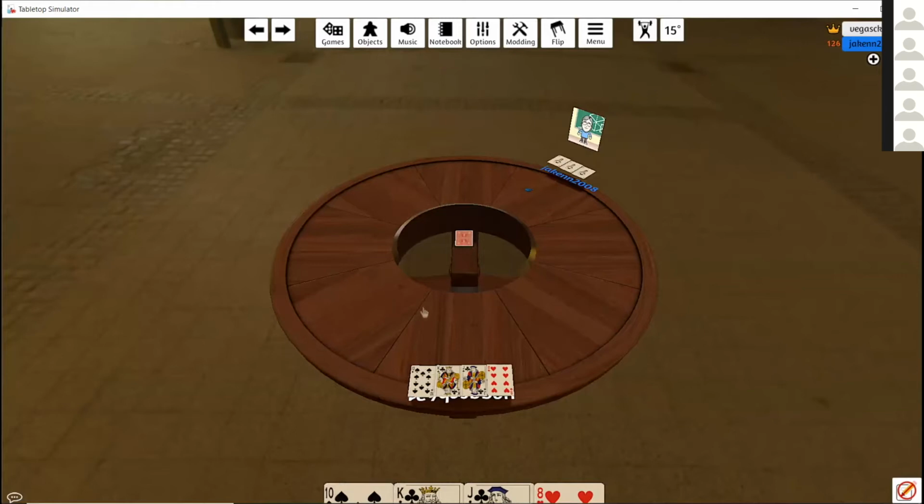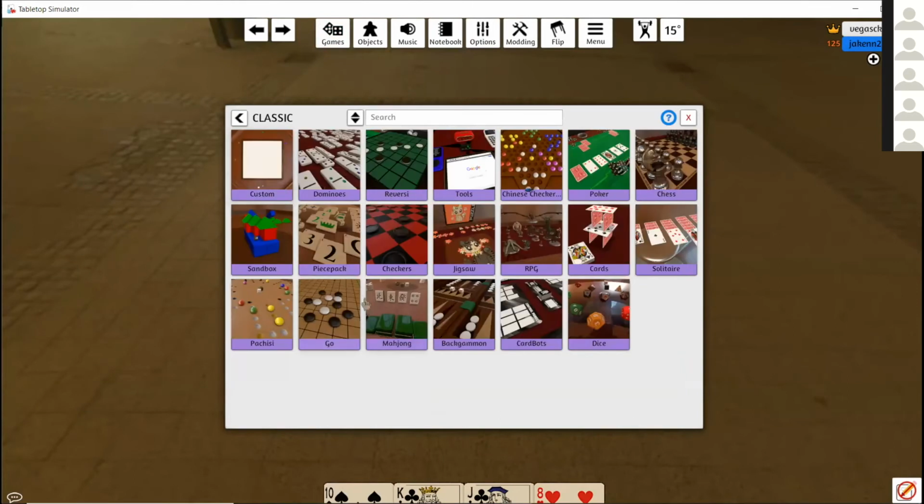So I'm going to go back to the Games tab. We can pull up a couple other games. And these are all, like I said, free games. I think they're just the game itself.